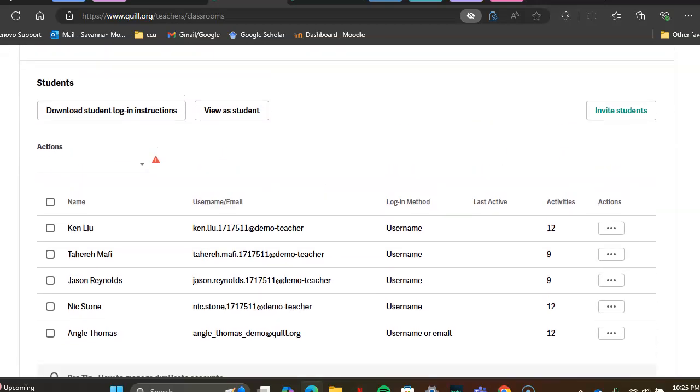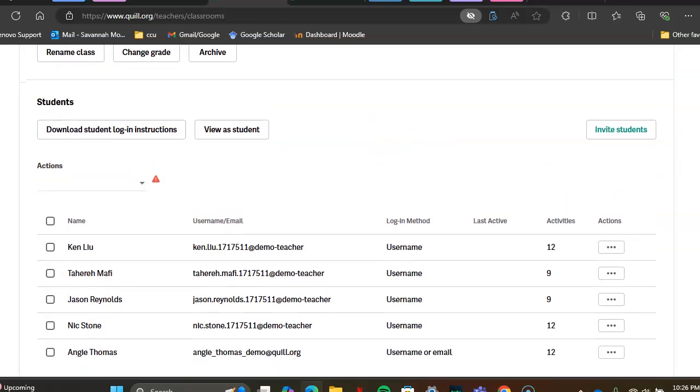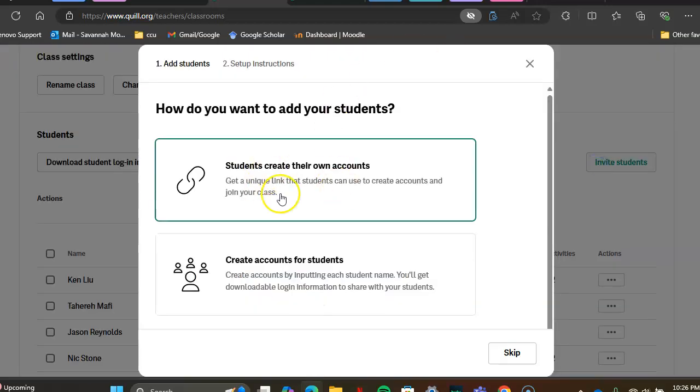And then these are the students in my class, and it just shows their names, their email, and the activities that they have assigned. And we are going to come back to the student view of things, but you can also invite students, so you can give them a link, or you can create your own account for them.